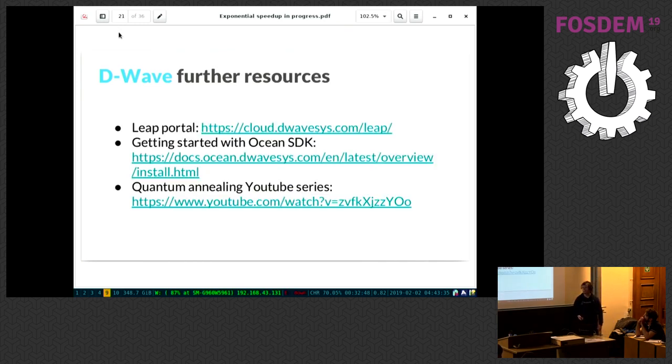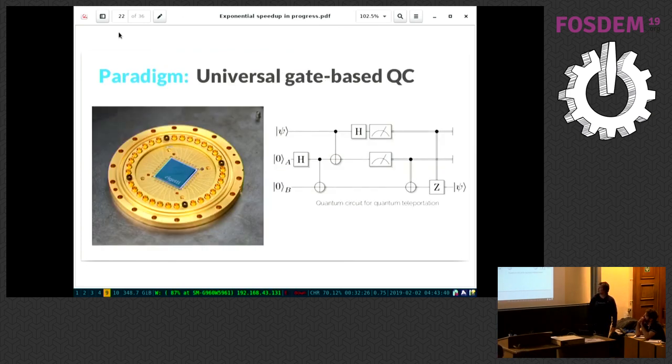Some more resources for people that are watching this on the video later. So the other paradigm is so-called universal gate-based quantum computing. And there you are designing these quantum circuits. An example of a quantum circuit is on the right. So these are the gates. This is a gate, but this is also a gate. So this gate interacts with two qubits. That's why it stretches two lines. Each line is one qubit. I should probably explain that. And these boxes are basically measurements. So to read out the result of a computation, you have to measure and collapse the quantum state. And that's depicted by this symbol.